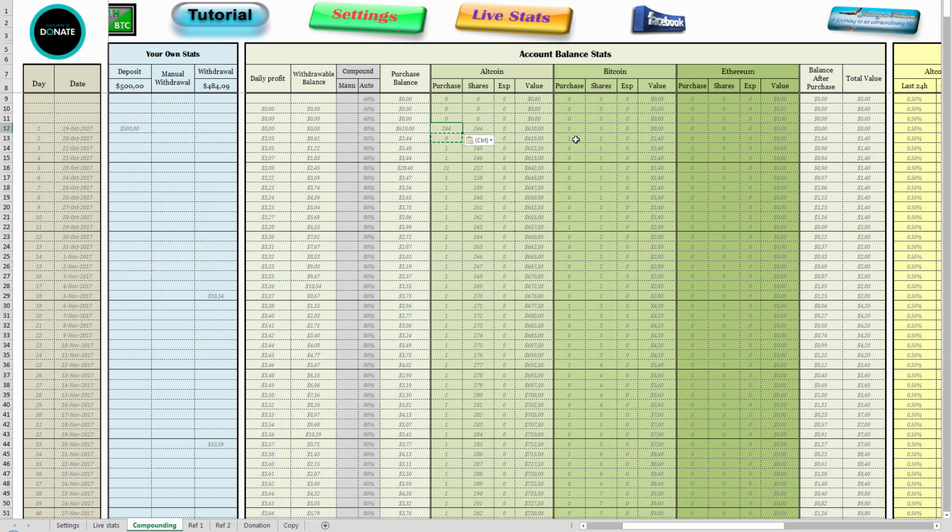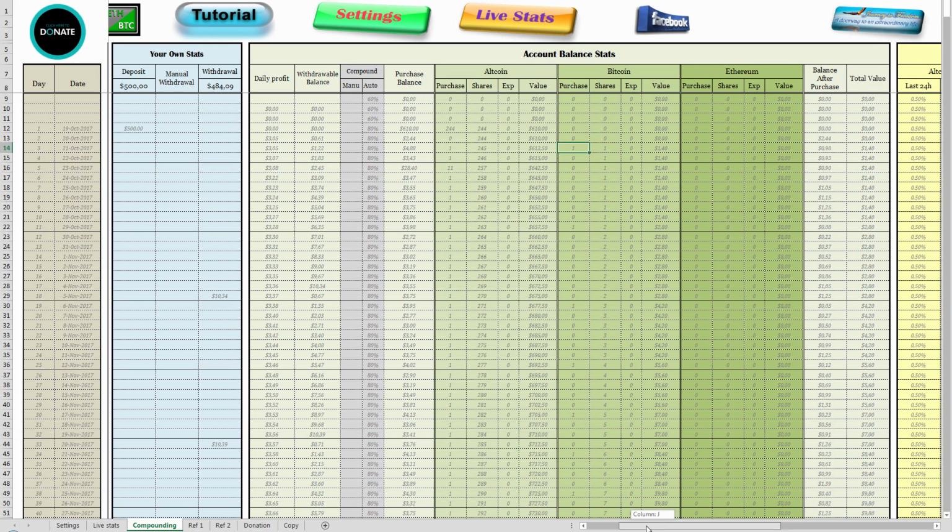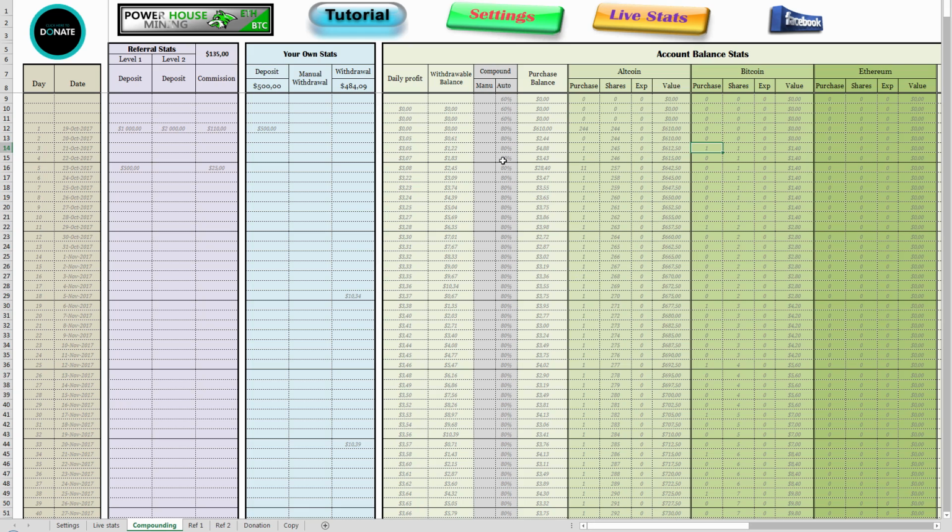But if you don't want to purchase Bitcoins, you can choose in the settings not to purchase Bitcoins, or you can just change this number manually to 0, and it will not purchase Bitcoins, and it will use the same funds the next day to purchase altcoins. And this is how you change those numbers here manually if you want to change something. So I will quickly go over everything.